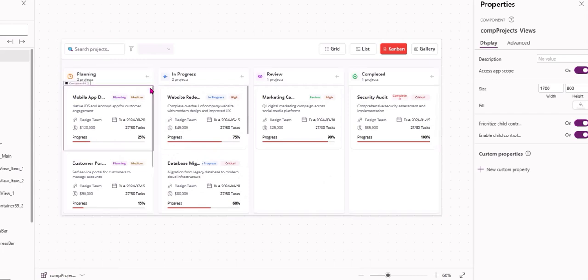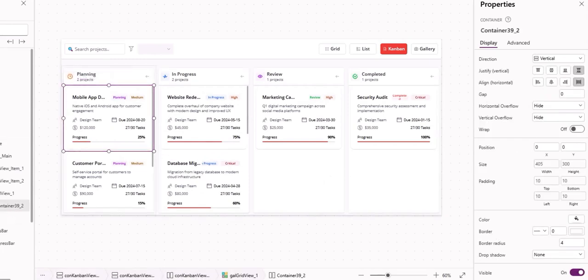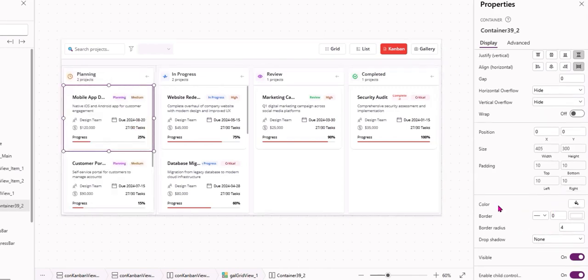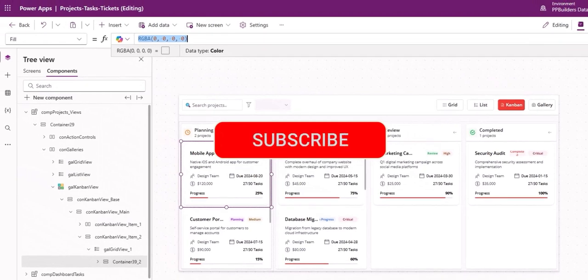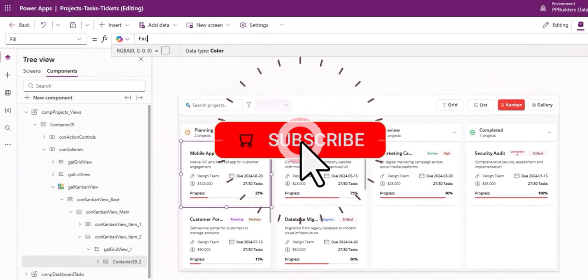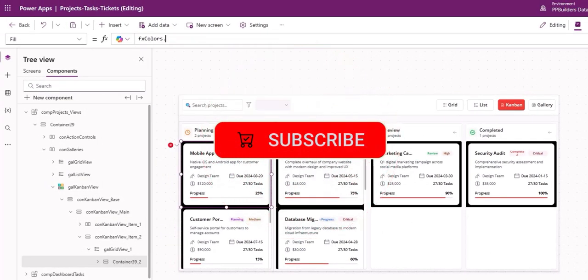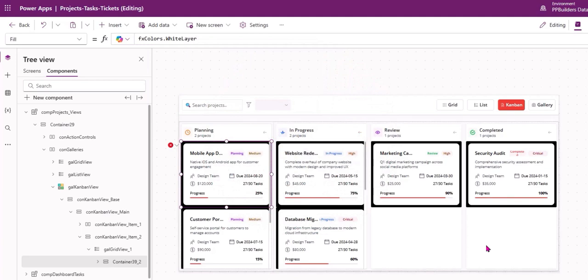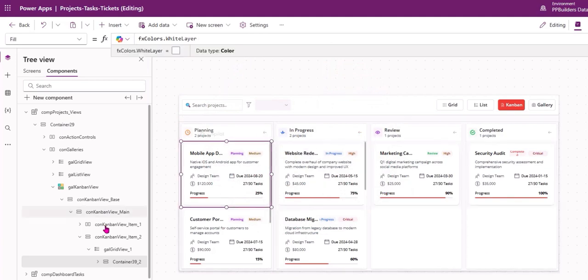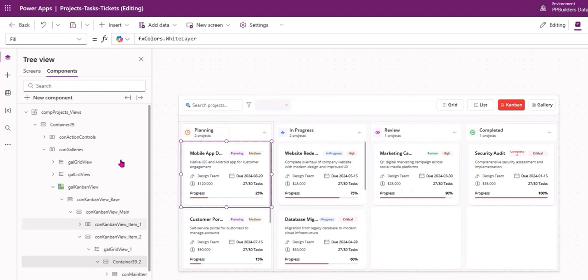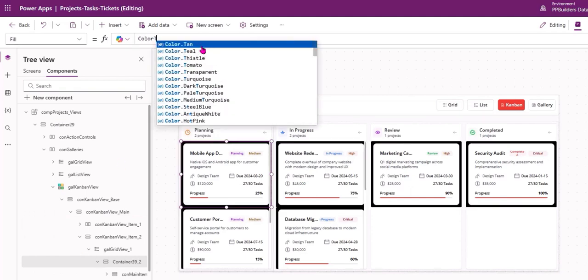Then for the cards view in this gallery, inner gallery item, I need them to have the same background as the layer. So I can come over here and say the fill of the cards will be fx colors dot white layer, which is a light gray from the variable I have. Then that should be looking nice. Oh, I think I'm doing it on the wrong stuff. Say color dot transparent for now.